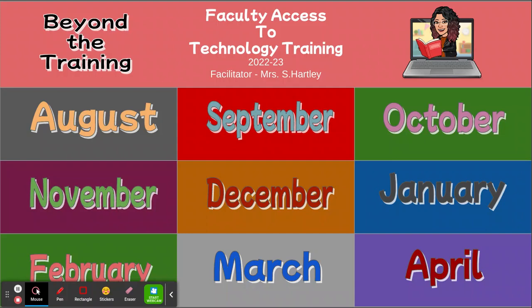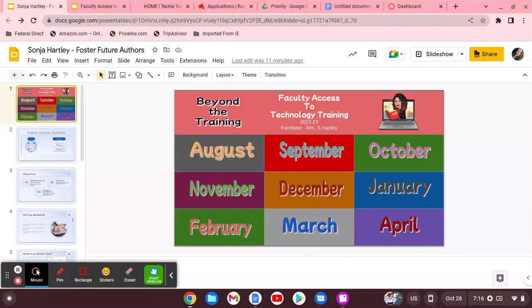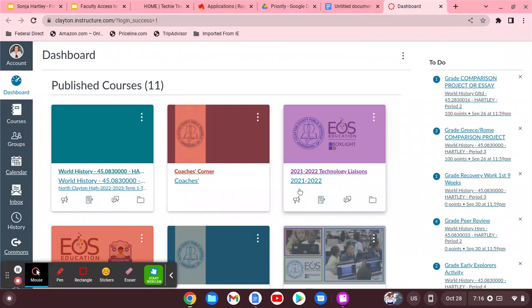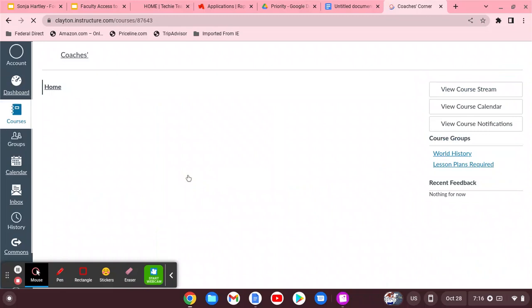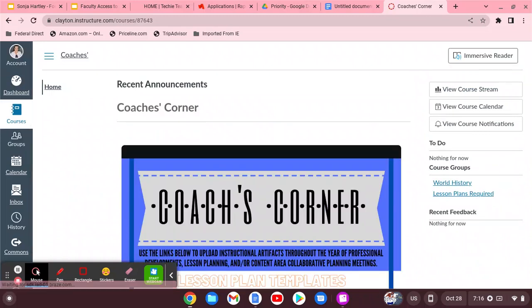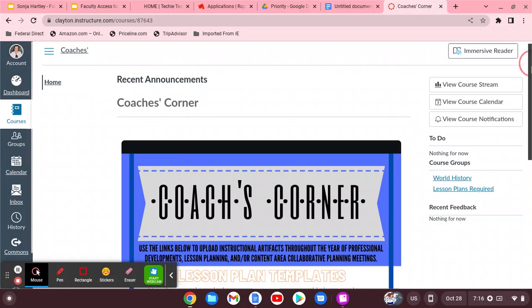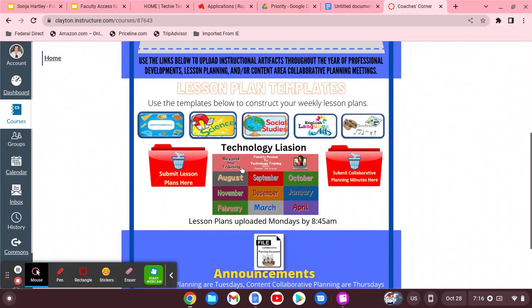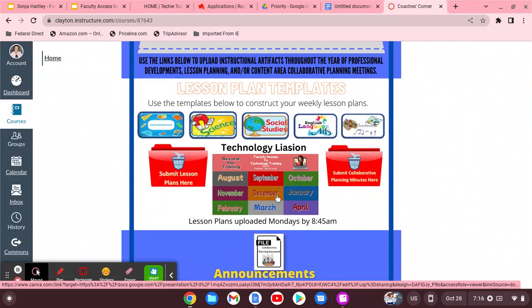So you'll find this particular slide in, let me show you the visual. If you go to your Canvas and you look for the Coach's Corner, that's what I'm doing right now. So here's my Coach's Corner. And Mrs. Saylor and Dr. Culver were kind enough to give me a little spot to add my delivery platform in the Coach's Corner. So if you scroll down, you should see in the center of it this particular icon.